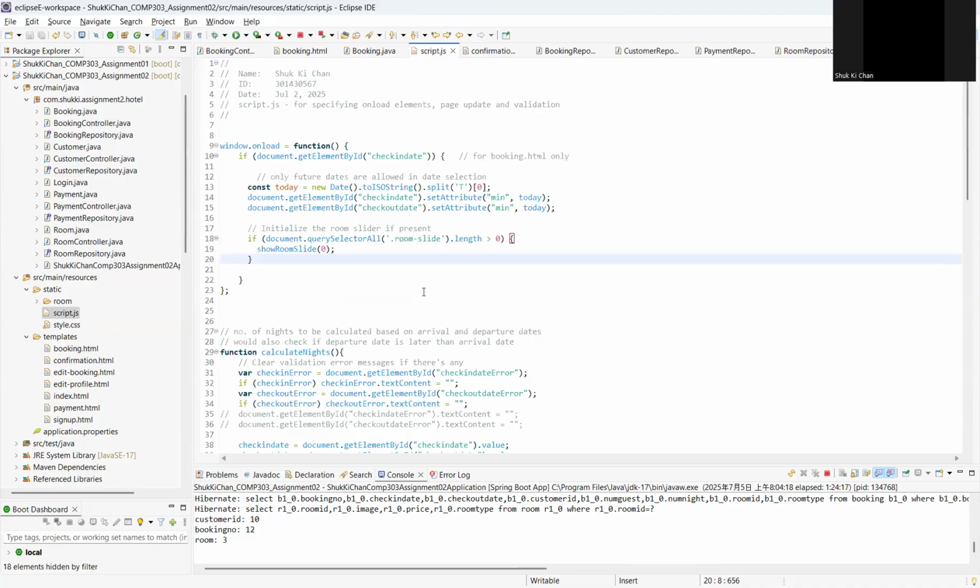I have also created the script file in the resources static folder to handle some calculations and validation and provide a slider for showing hotel room details. And that is how my project is set. And now I'll show how the app works.